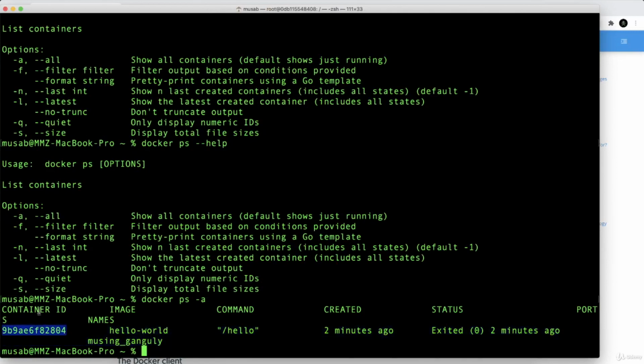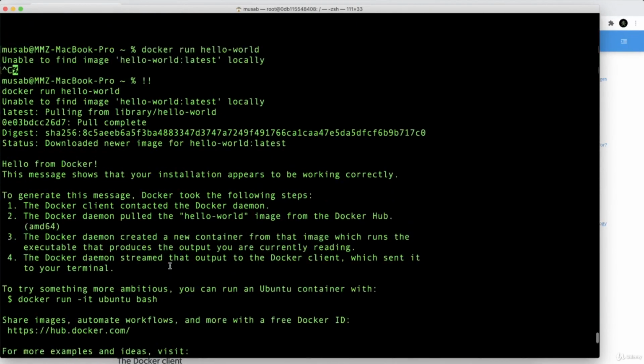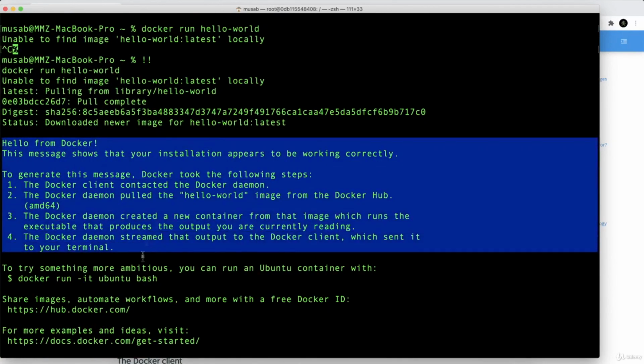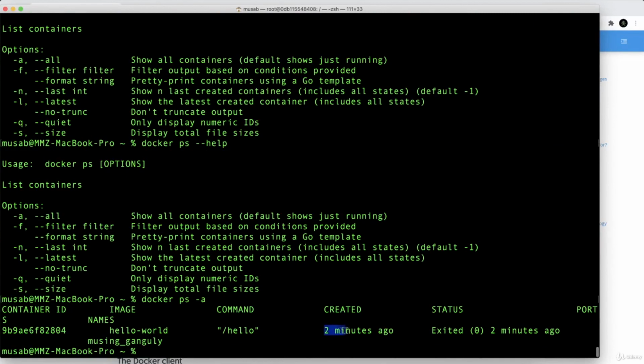As you can see, this is the container ID, and this is the name of the image, which is hello-world, and this is the command. As you can see, it is an arbitrary command. I guess it is the command responsible for showing all of these messages, the hello world and so on. You can see it was created, in my case, 2 minutes ago, exited 2 minutes ago, and this is the port and the name of the container. Okay, so far so good.